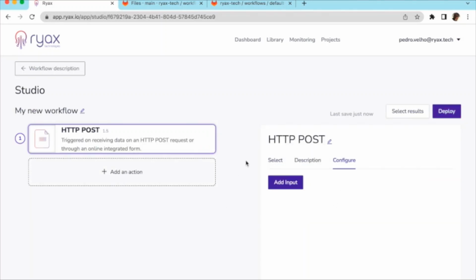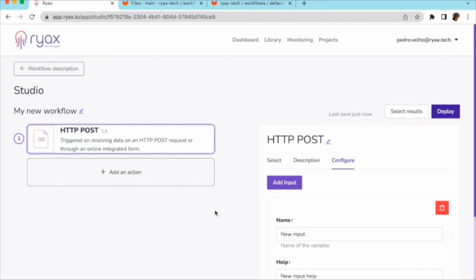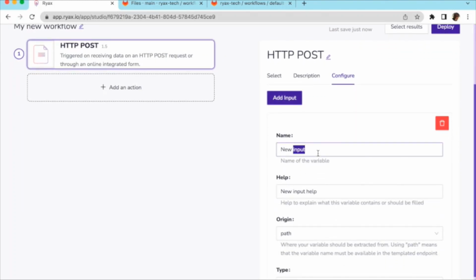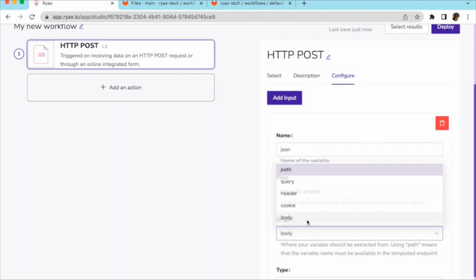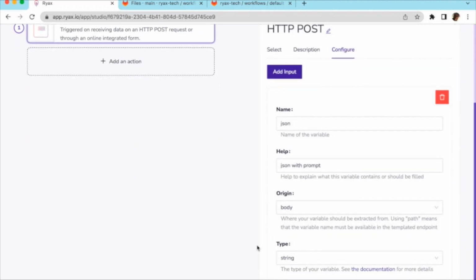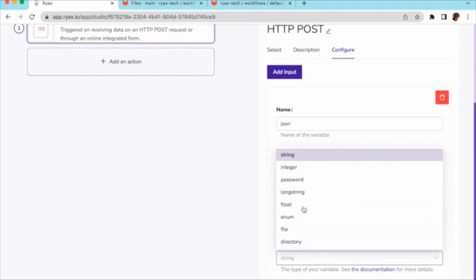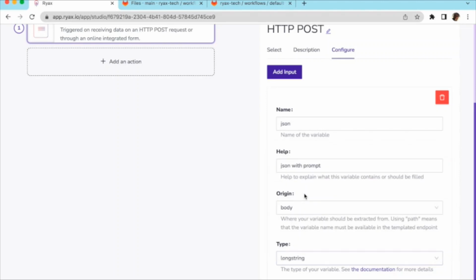And for it to be useful, I'll have to add an input. And I will just click in add input here. And then I can choose a name. In this case, it's just a JSON I expect as input, so I'll put JSON here. This is a help message, JSON with prompt, for instance. And origin is important to choose body, because this is the way we're gonna get the real payload of the form. And the type must be the same type we expect as input on the other action. So this one I know is long string.